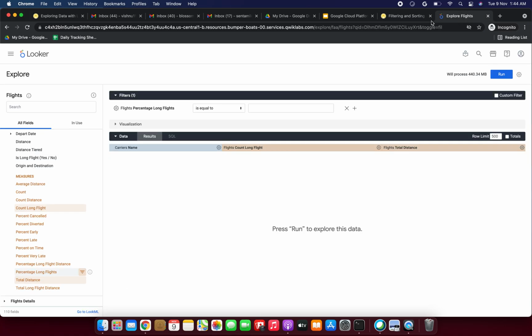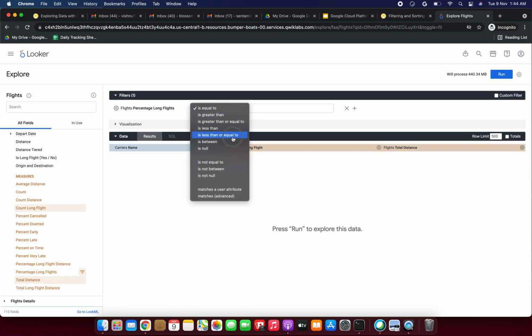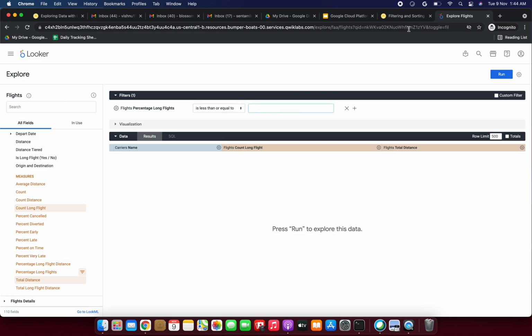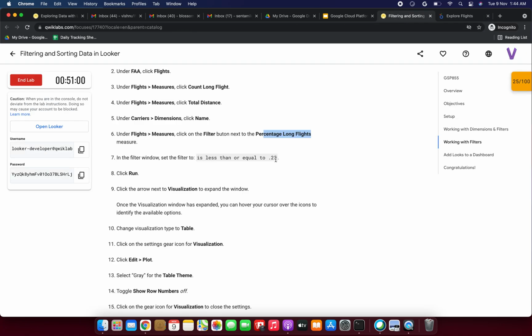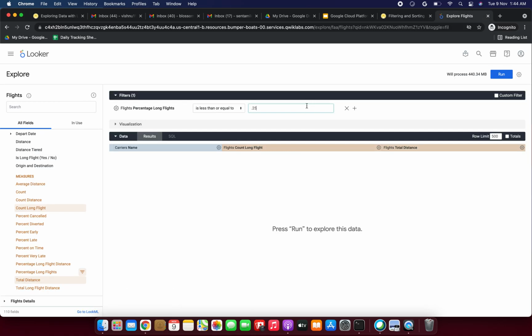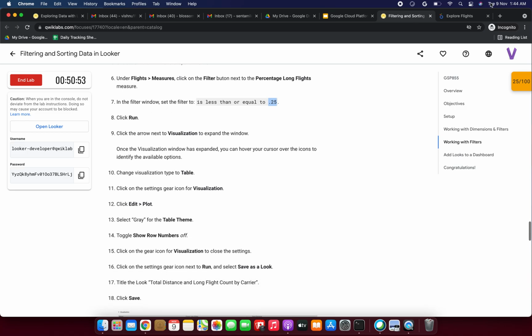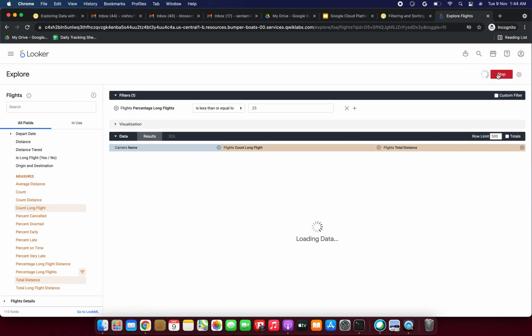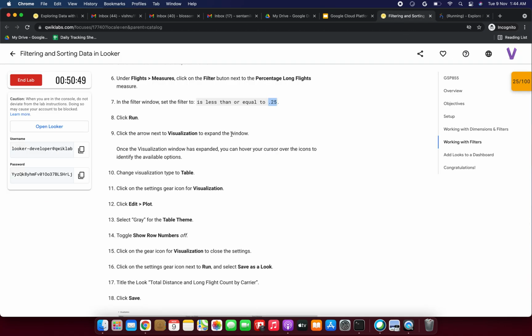Next, in the filter window, set the filter is less than or equal to 0.25. Here they have given 0.25, just enter the 0.25. Okay, now we have done this. And next we need to click run. Just click run, it is running right now.